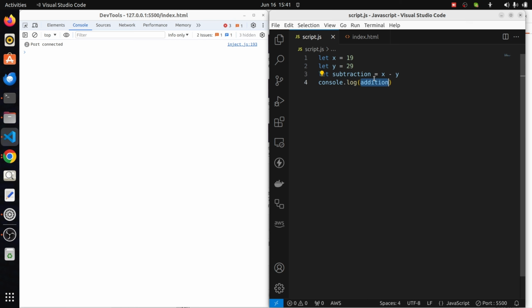Subtraction. Good. So remember, your variable name should always relate to what you are doing, right? So we have 19 minus 29, and we have minus 10. Good. So again, you can work with decimal points, and you get your answers in decimal. Good.